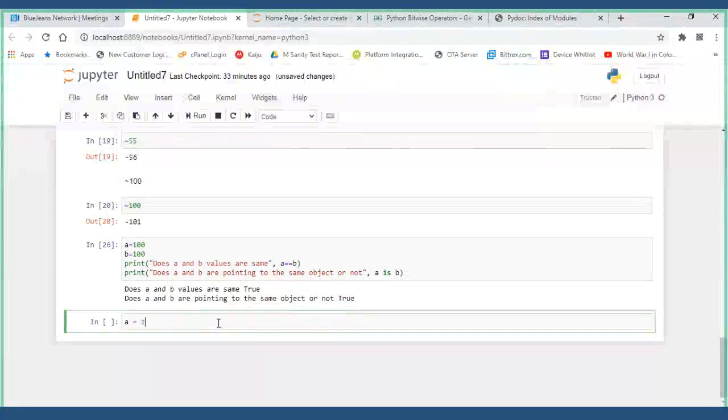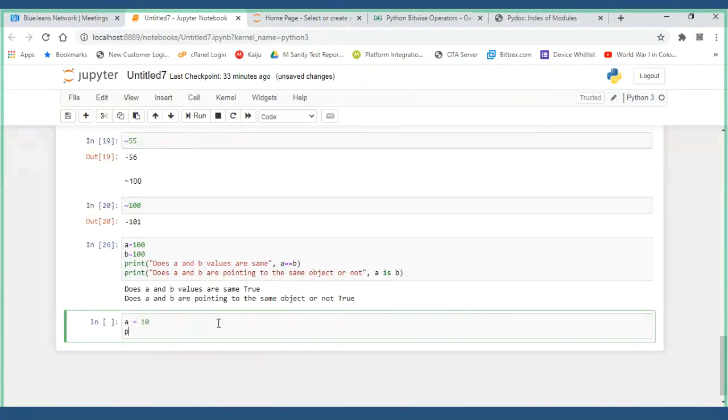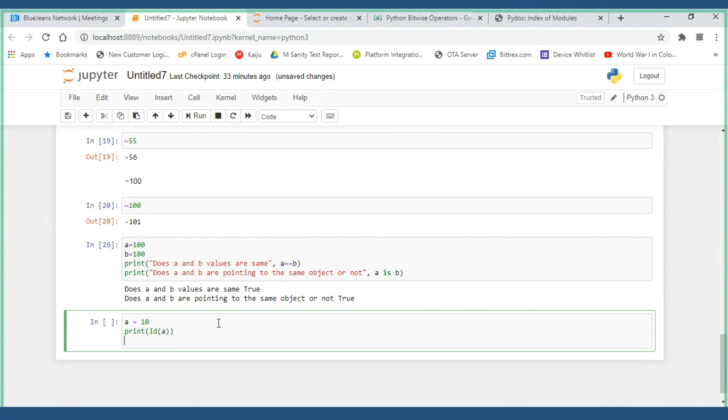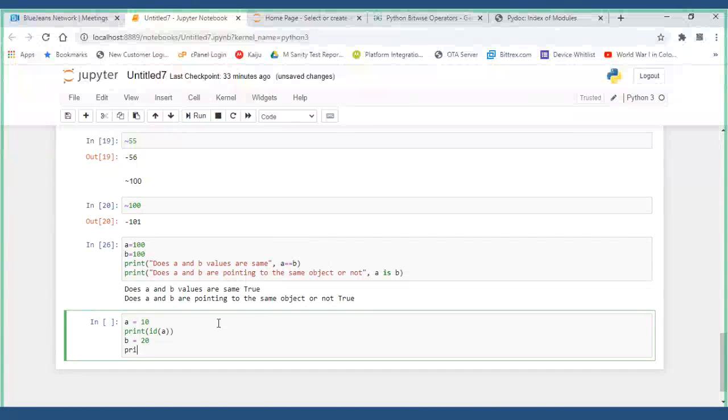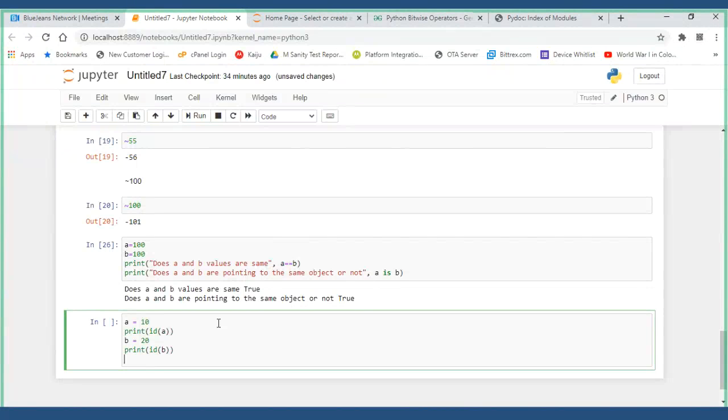Okay. A is equal to 10. Print ID of A. This is the membership operator. Understanding membership operator. A is equal to 20. Print ID of B. Now print A is equal to B.